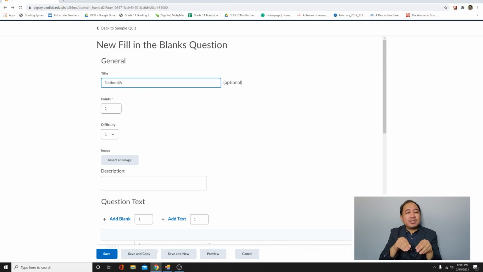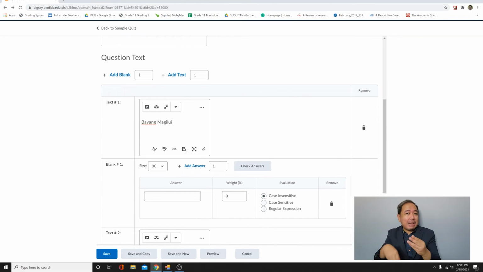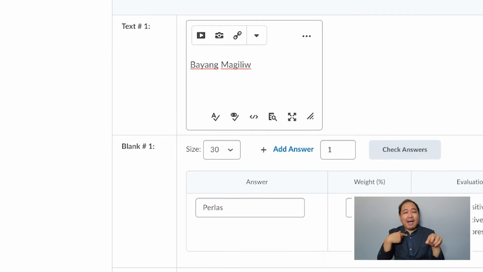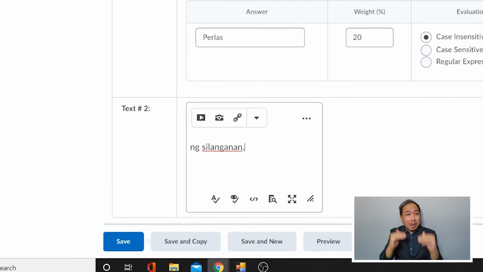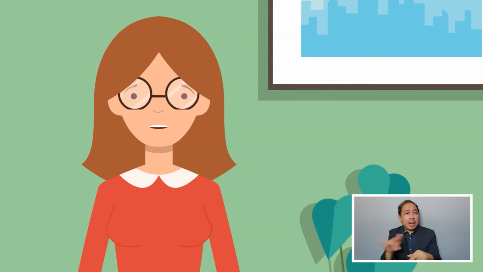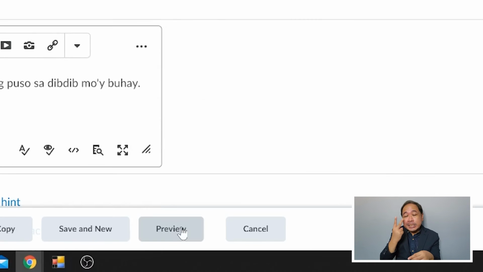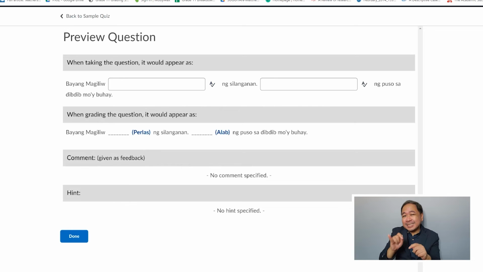Fill in the details as you would in the other types of questions. In the question text area, you may add as many text boxes and blanks as needed. If you would notice, the text boxes alternate with the blanks. Fill everything up until you finish your fill-in-the-blanks question. Don't forget to type in the weight of each answer. Click Preview to view your question and revise as needed. When you're done, click your desired save option.